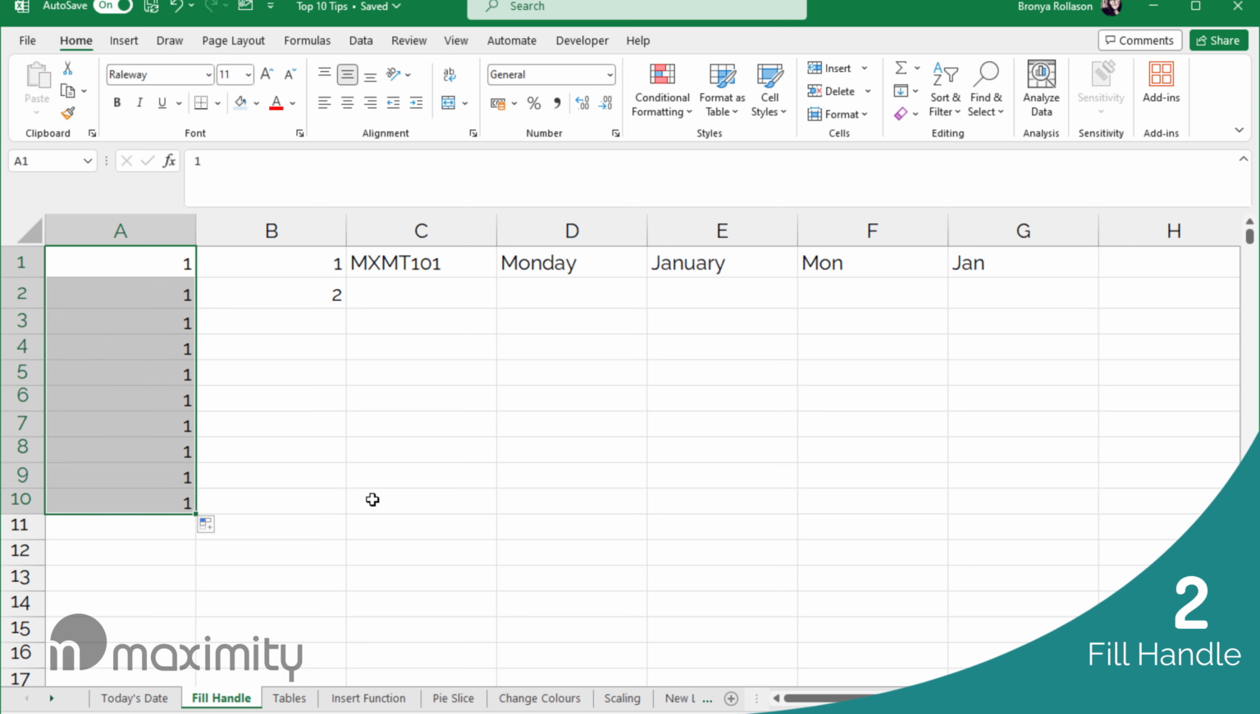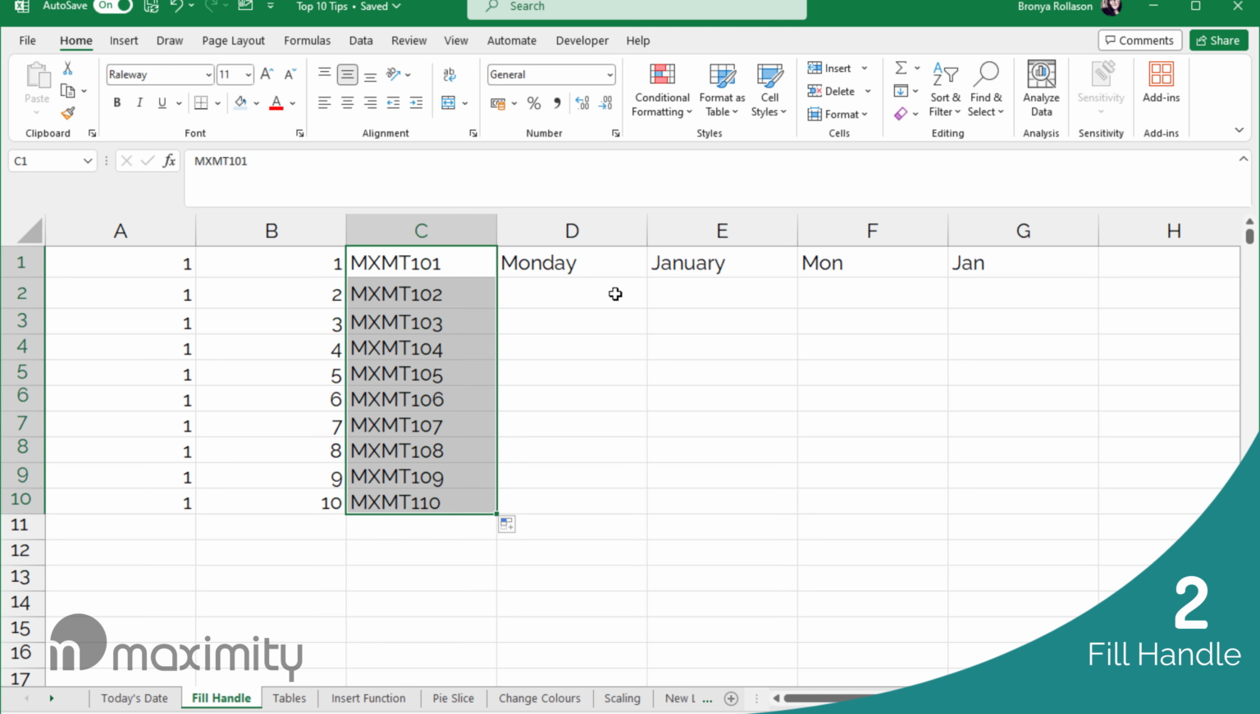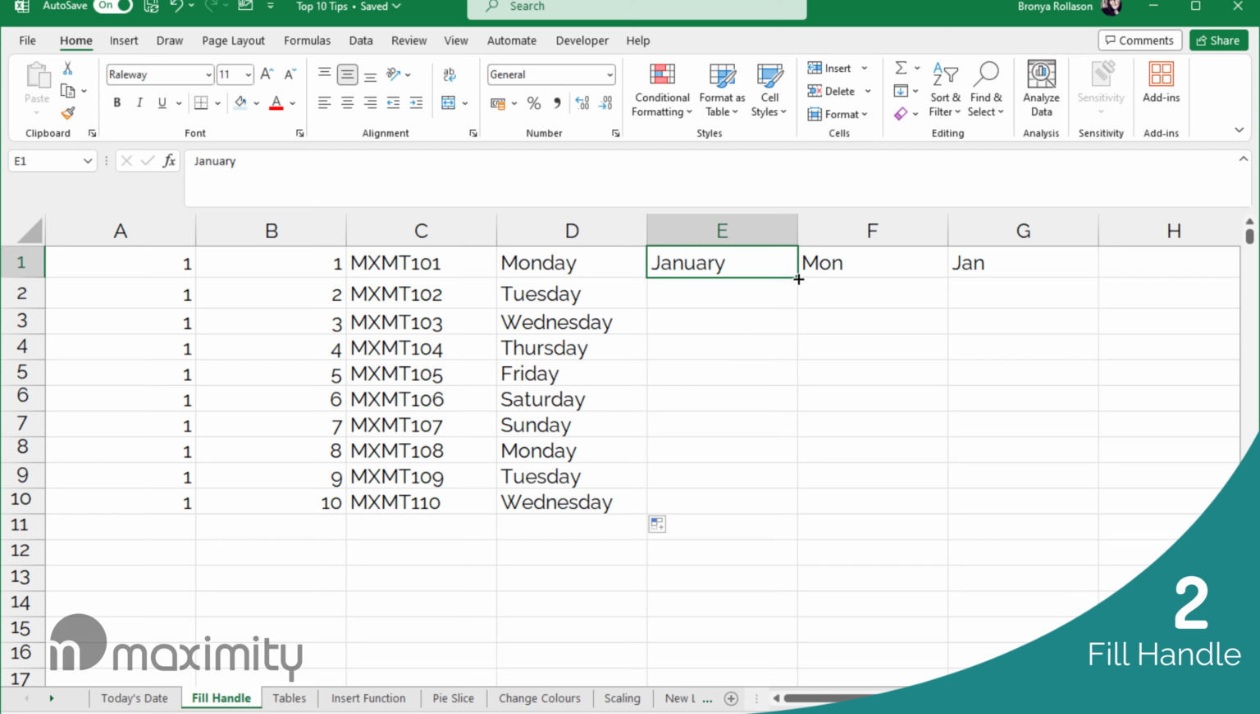Numbers will be copied into all cells highlighted using the fill handle. If you highlight two numbers, the fill handle will continue the sequence. Cells with text and numbers together will be increased by 1, and days or months will also increase by 1.